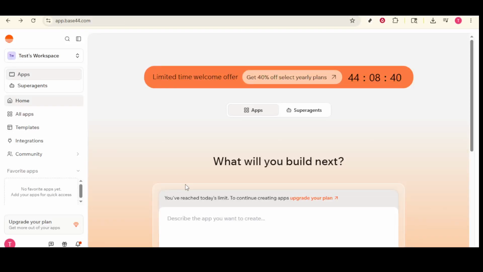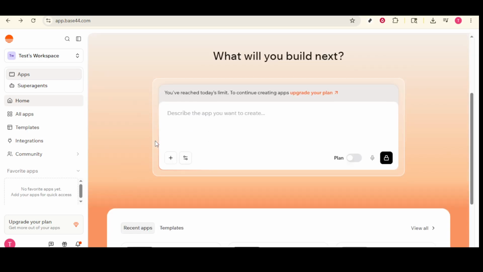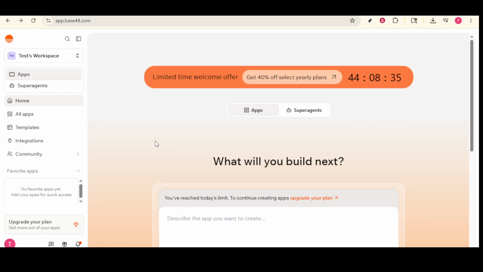In today's video, I'm going to teach you how to view logs in Base44. Whether you're a seasoned developer or just someone looking to get a deeper insight into your app's performance, understanding how to access and use logs can be incredibly helpful. So let's dive right in and take a closer look.